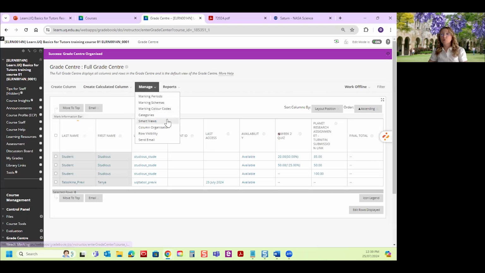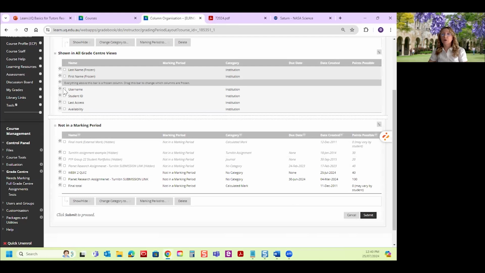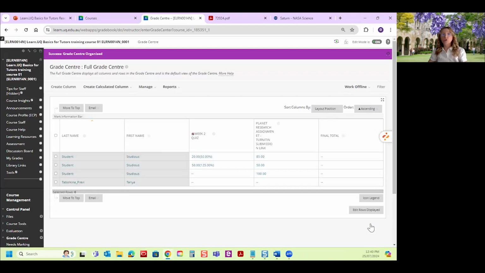You can go back to Manage and you go to the column organization, and you can actually hide, let's say you don't want to see username, student ID, the last time. So you just tick them. And here you could see this button, show hide, select hide, and click submit here. So this way you will just have the columns that you need for your marking. That's all, not any other extra information.